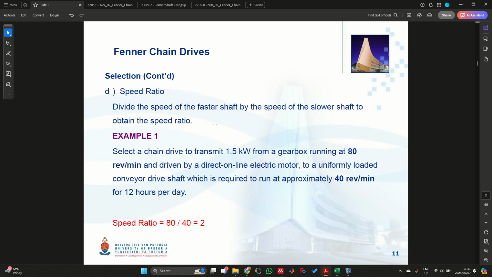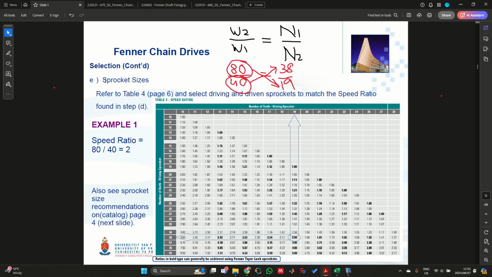And then I can move on to calculating the speed ratio. So remember that the speed ratio will always be the faster shaft RPM divided by the slower shaft RPM. So in our case, we're working with 80 RPM and 40 RPM. So it's simply 80 divided by 40, which is then going to give you this 2 over here. Right, so then I just need to head over to my table to select then my sprocket sizes.